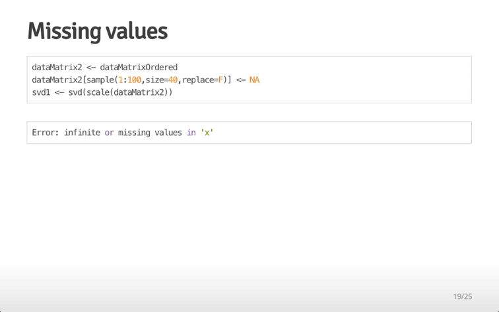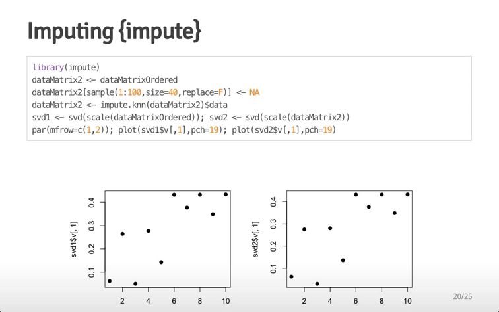An important note is that the singular value decomposition cannot be performed on data sets with missing values. So here I've generated a data matrix that has some of the values equal to missing values. So I've set them equal to NA. I can then try to perform the singular value decomposition on this matrix, but it returns an error because there are missing values. So one option, if you have missing values in your matrix, is that you can impute those missing values. There are a large number of ways to impute data, and there's a large literature on missing data. But for the purposes of exploratory analysis, one quick way to impute the missing data is to use the impute package and to use the impute.knn function.